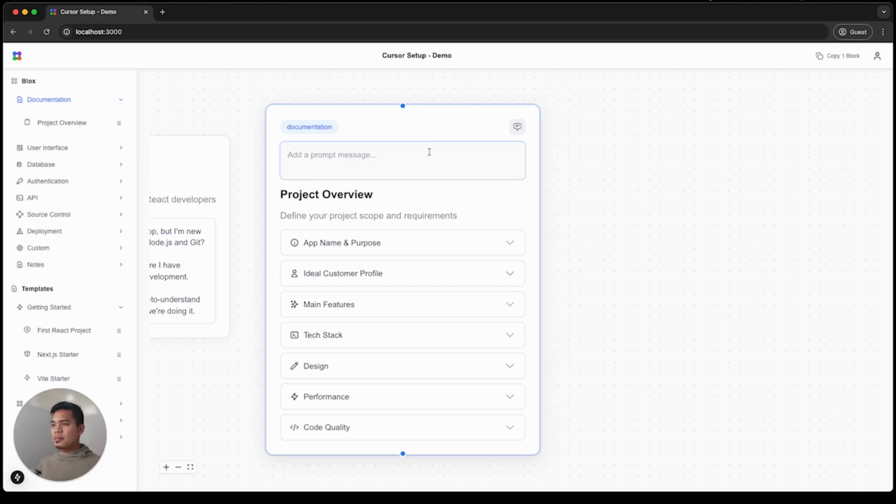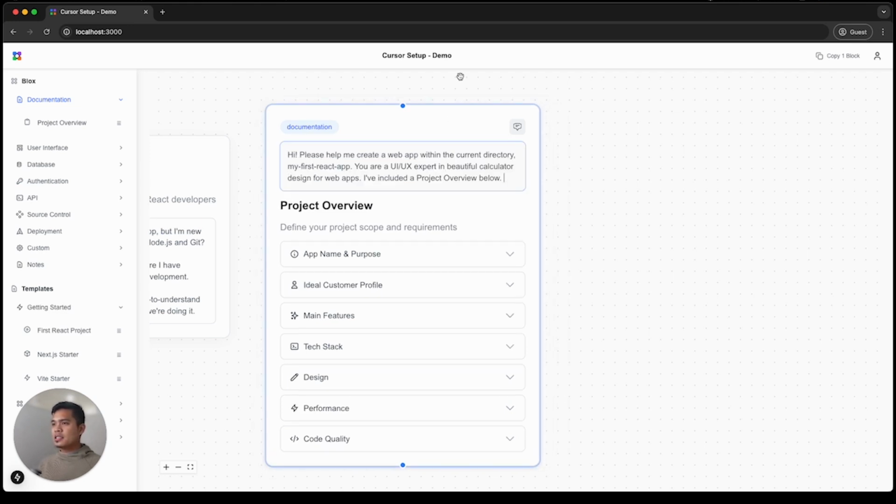So we are going to alter the message very slightly and say, please help me to create a web app in the current directory. I'm basically saying this to be explicit, to insert the project files within the current directory that we're already in. In the second sentence, I'm saying you are a UI UX expert in beautiful calculator design for web apps. So I remove the line about attaching a mockup because we're not going to attach a mockup. We are going to trust in Cursor and trust in our project overview.